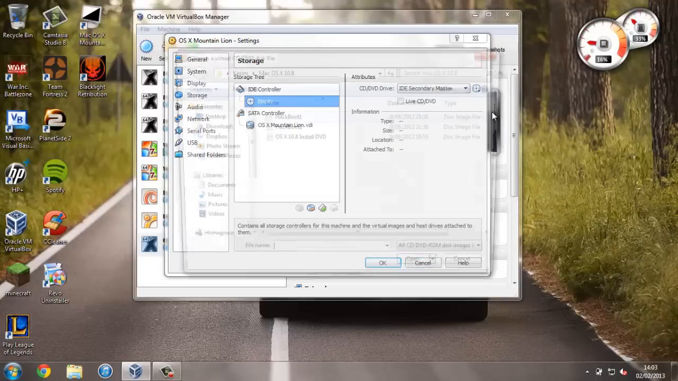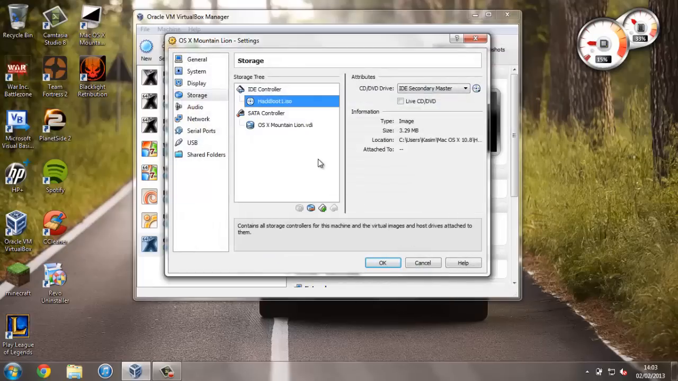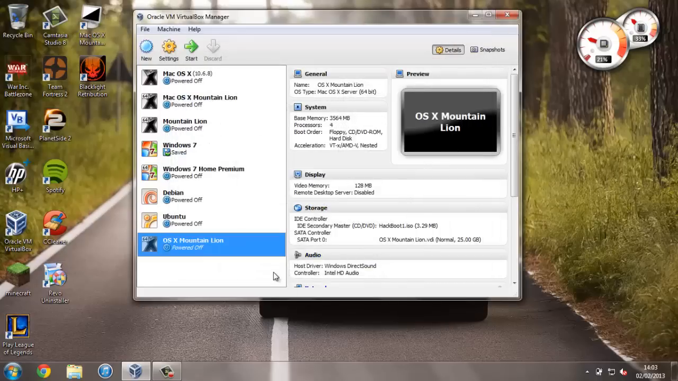But the first file we're going to need is called Hackboot 1, like I said. So if you just open that, press open, and then press OK. And now, once we've done that, we just have to press start, and we can get started.